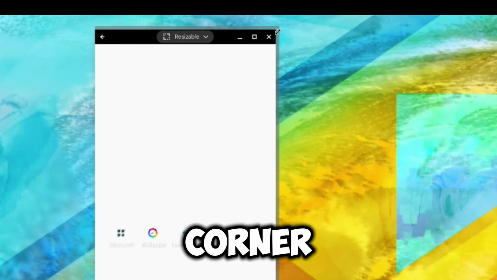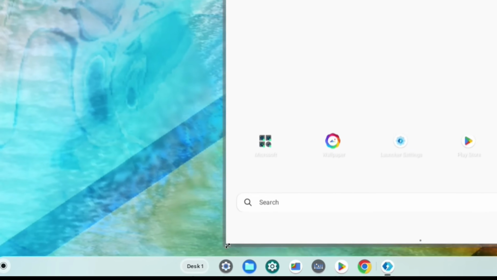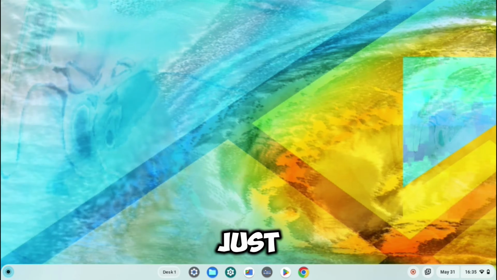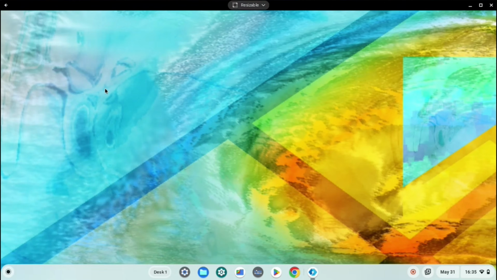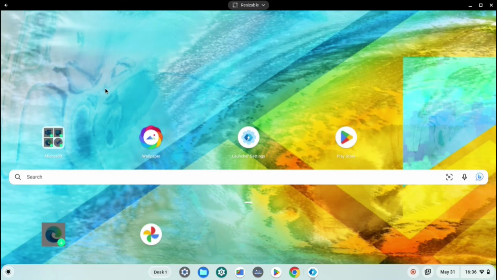Just drag to the corner of your screen and then just relaunch Microsoft Launcher. As you can see, it is working.